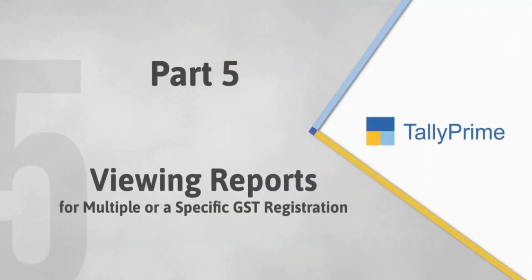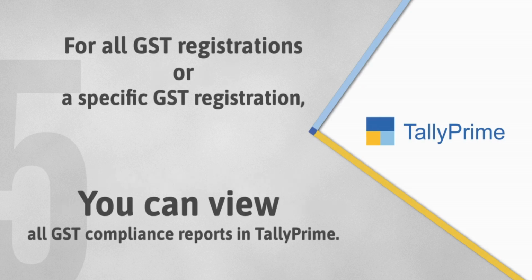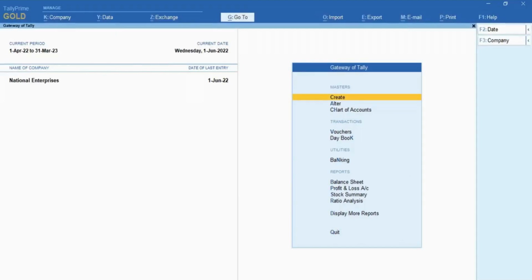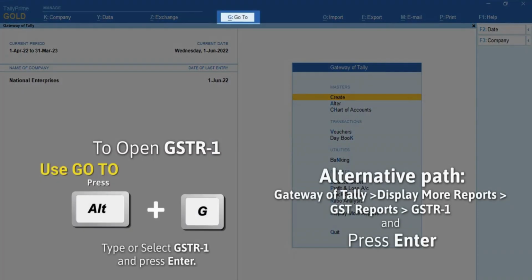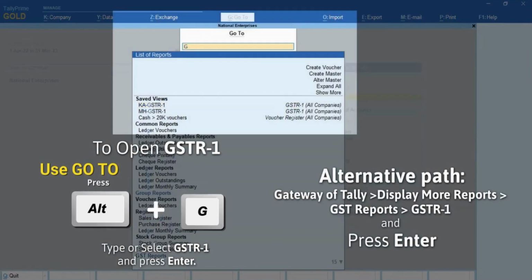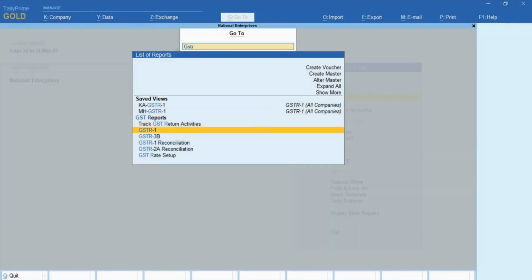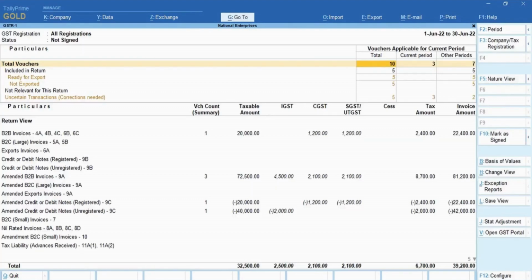Now, let us see how GST reports work with respect to multiple GST registrations. You can view GST compliance reports such as GSTR1, GSTR3B, GSTR2A, and Annual Computation Report for a specific registration. Open GSTR1. Press Alt+G. Type or select GSTR1 and press Enter. The report opens immediately, just like any other non-GST reports in TallyPrime.